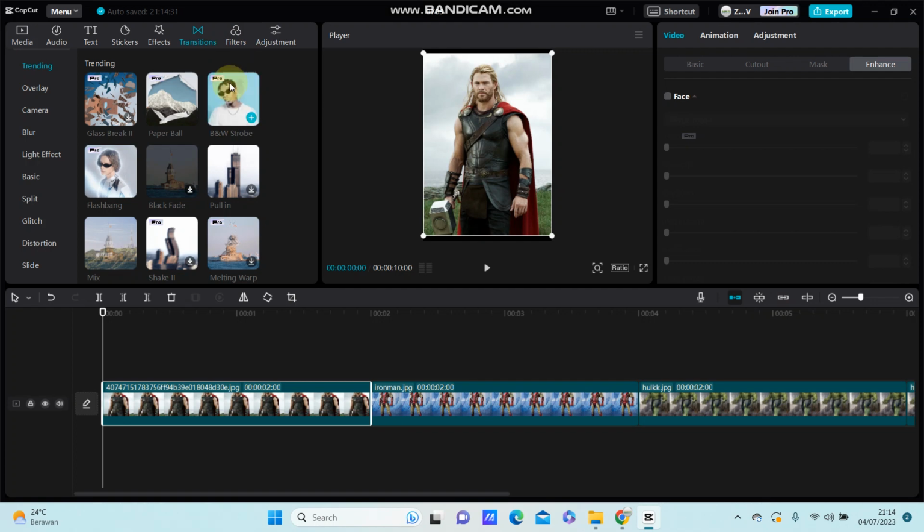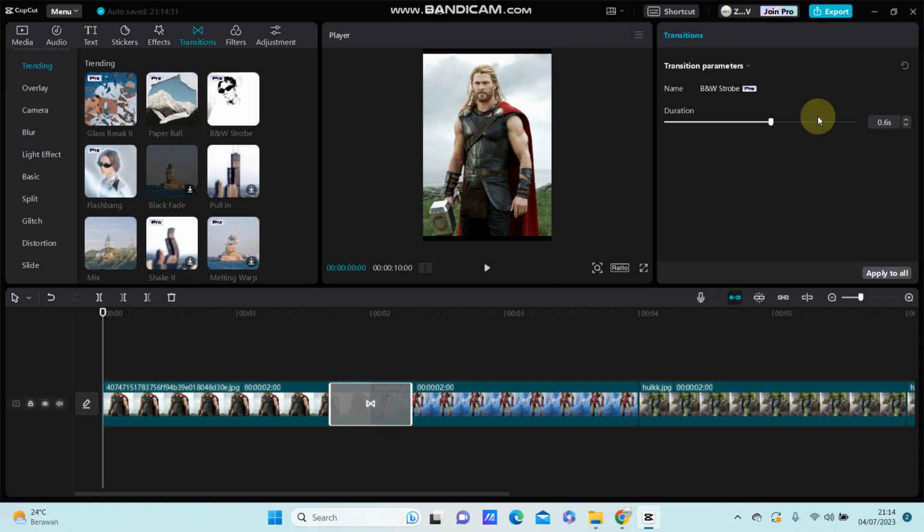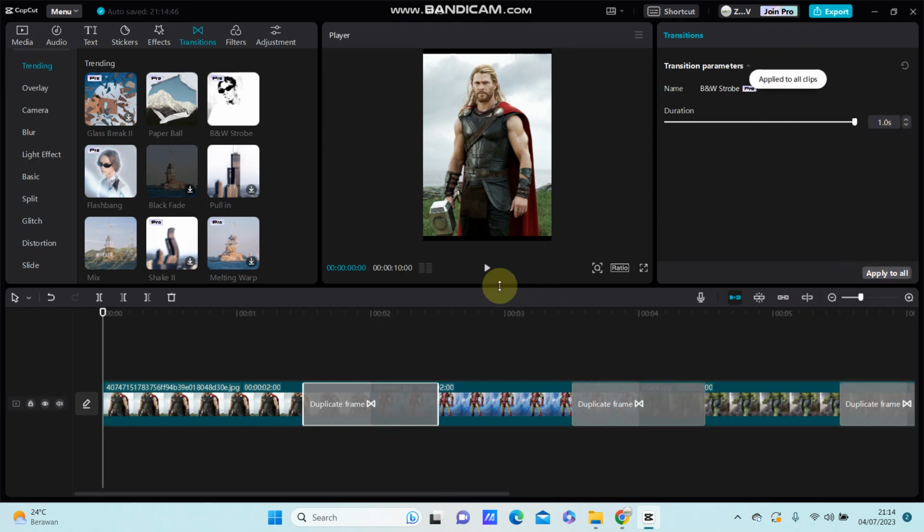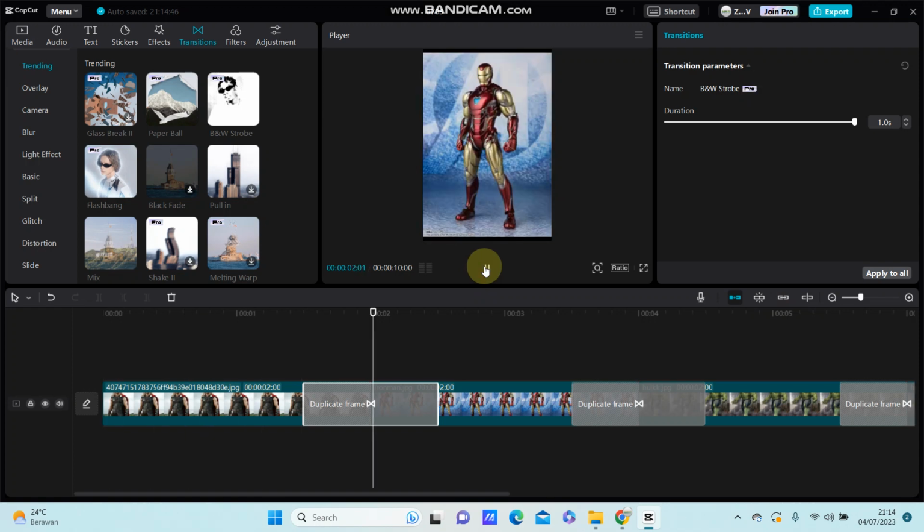But it is a pro effect, you have to join Pro to be able to use this effect. Add to the track and you can change the modification and you can apply it to all the clips. So see the final result.